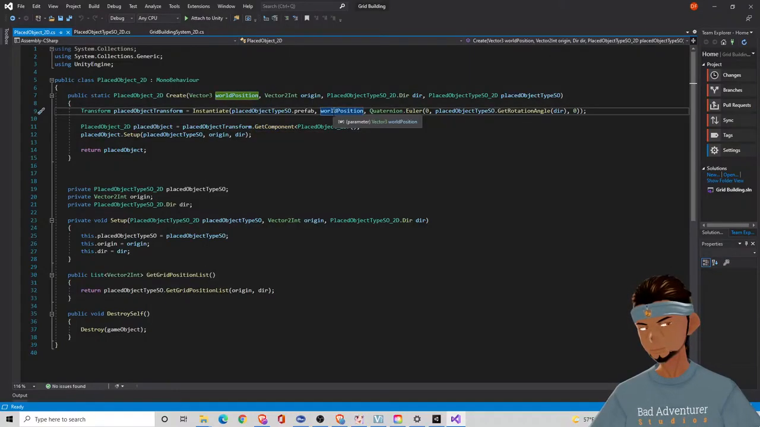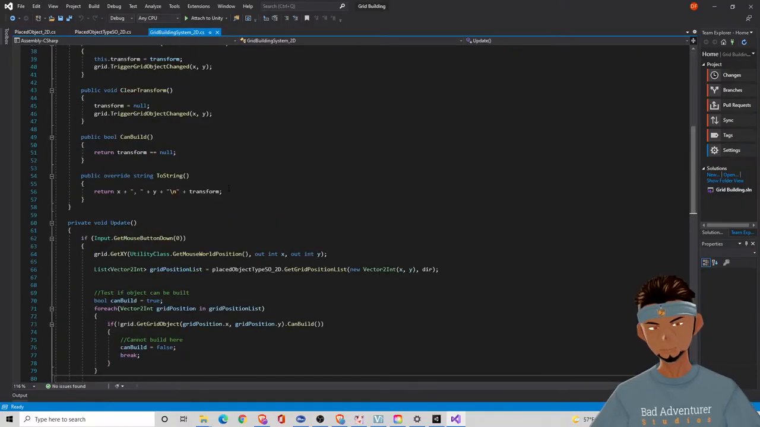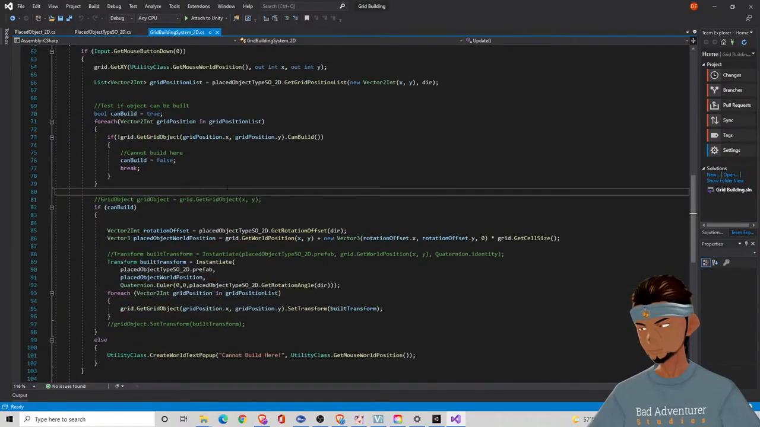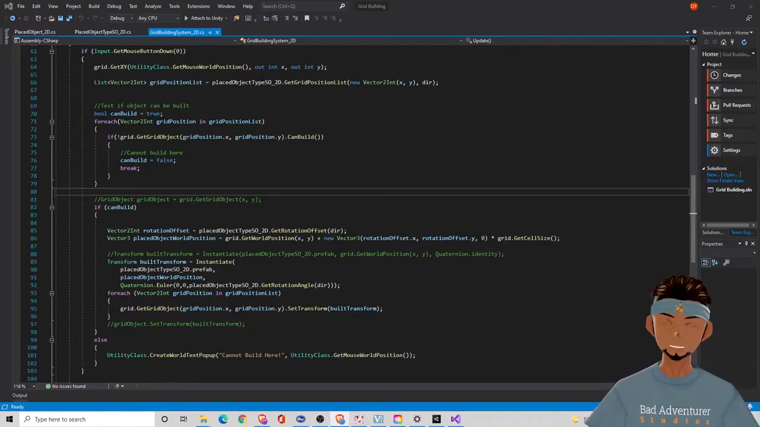So now on the grid building system, instead of manually instantiating it, let's go into the placed object, and we're going to call create and pass in all the data. All right. So if I remember correctly, this is where everything exploded violently. So let's see. So he came in here. Okay, placed object, and we're going to call create and pass in all the data.